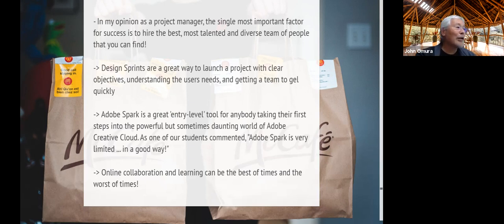And the final takeaway: online collaboration and learning can be the best of times and the worst of times. I think you guys have heard of death by PowerPoint, right? Death by 1,000 bullets. Well, it can be even worse online if some guy's just reading through a bunch of PowerPoints. But if you get into a situation where it's interactive, people are doing things online while you're delivering material, it can be very, very stimulating. And especially when you can tell when they get it and their eyes light up and they're very happy about what they've been able to accomplish online. So those can be the best of times.